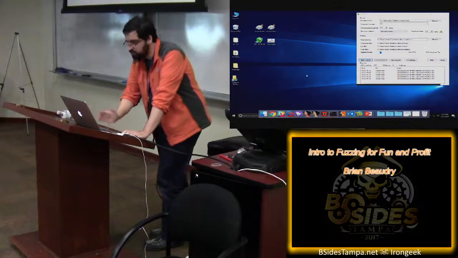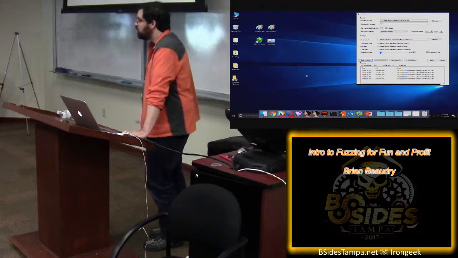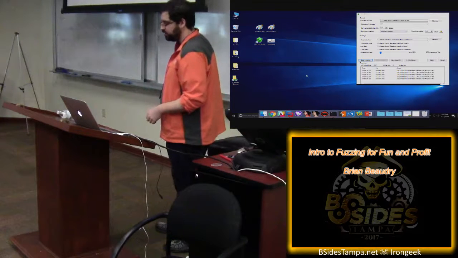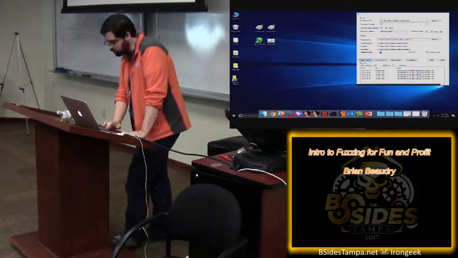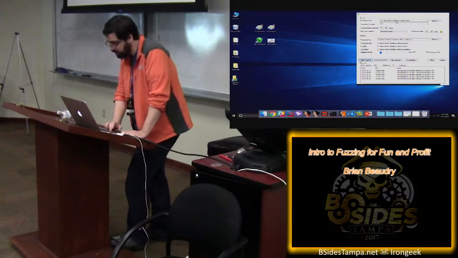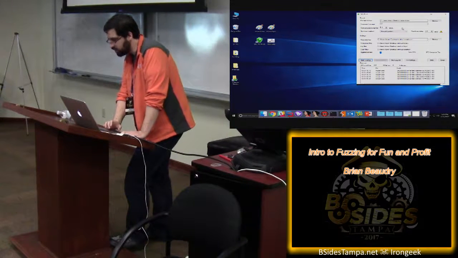I thought just for a good visual demonstration, we could just run this against MS Paint. We kind of know what the input is for MS Paint. It's going to be taking a picture file. So you can specify your target to fuzz there, and any command line options you want to pass to it. I'm actually going to bump up the allowed process run time to 1.5 seconds.